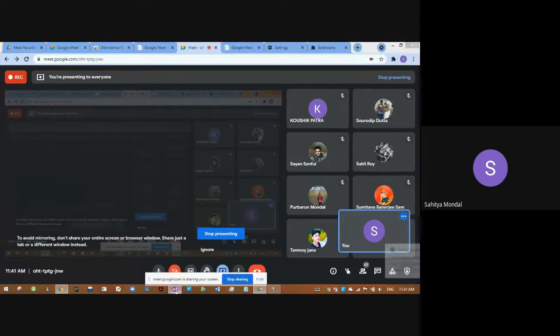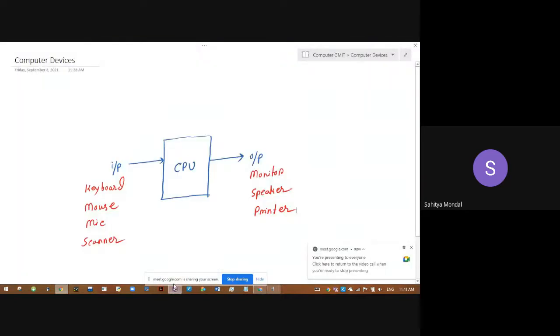Okay, now in the CPU, what are the major components? In the CPU, the major part consists of the processor. The processor is the key component of the CPU.